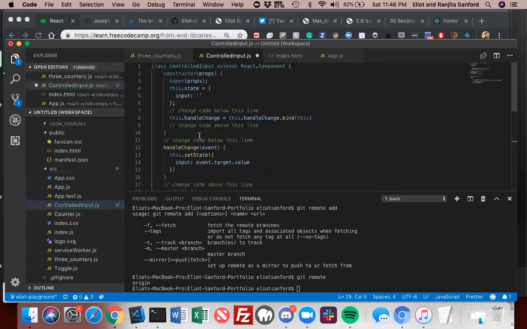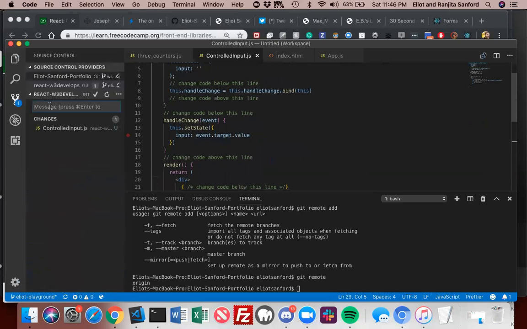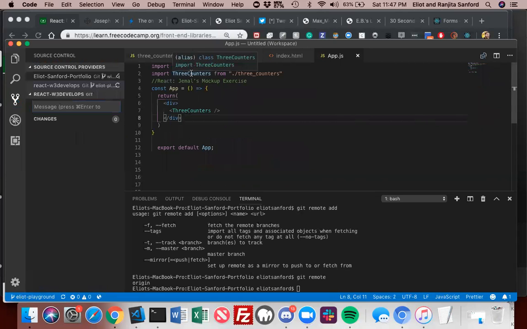Let's save that. Render that in your app. Before committing, just render the controlled input in your app so you can see that. Okay, I'll just commit this real quick. It'll take me two seconds. It may add one more thing to your commit.